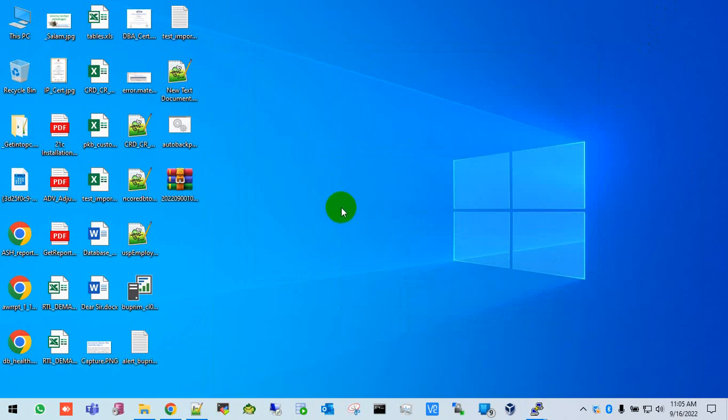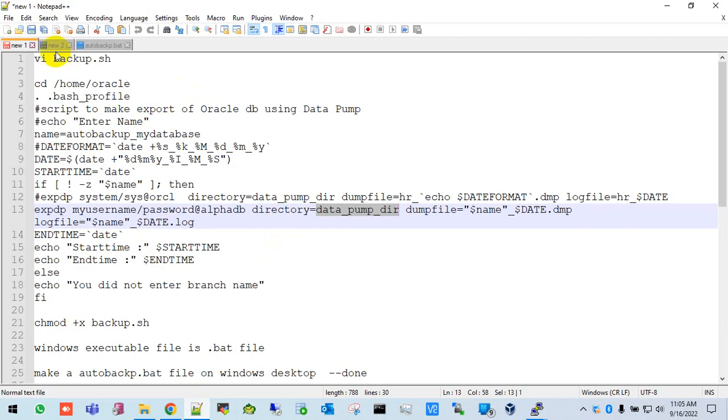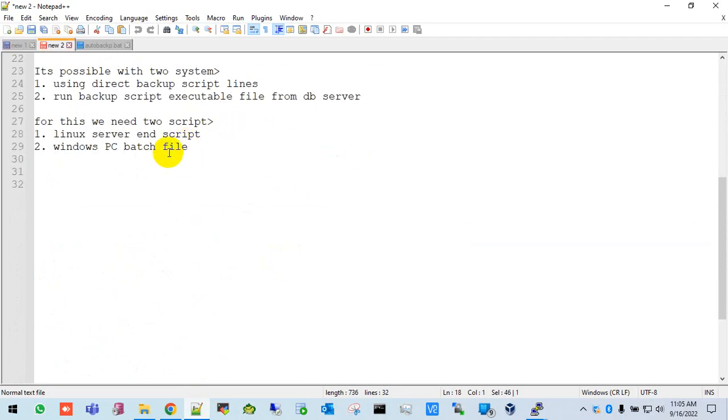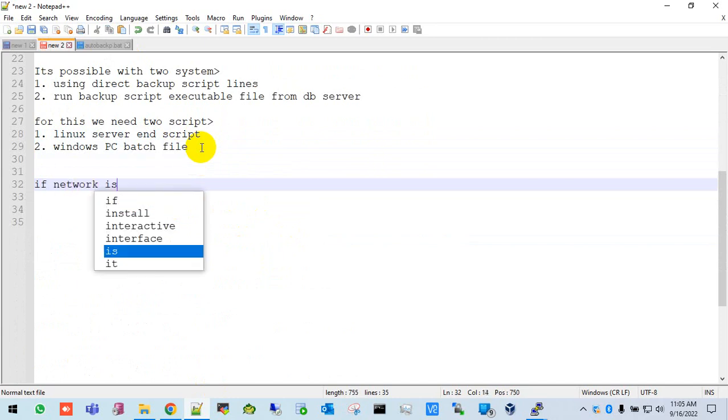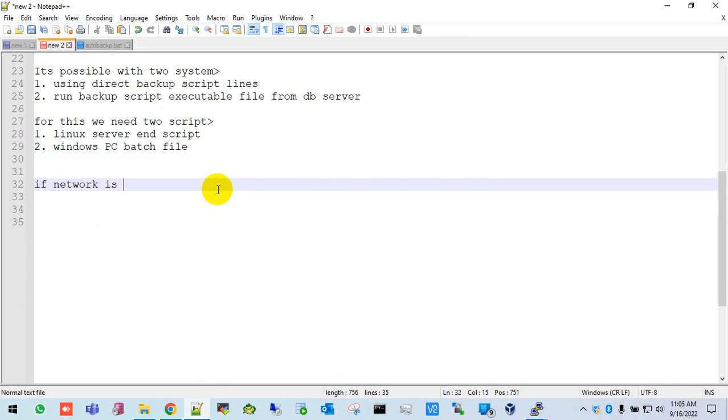And additionally, I want to say that we run the backup batch file from our Windows PC. So in case our network is down or the server is disconnected from the command line backup script, then the backup will not resume. You know that when an Oracle database backup script is running, it takes the backup. When it is disconnected, then the backup will stop.